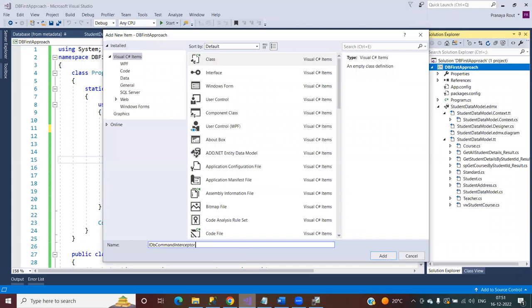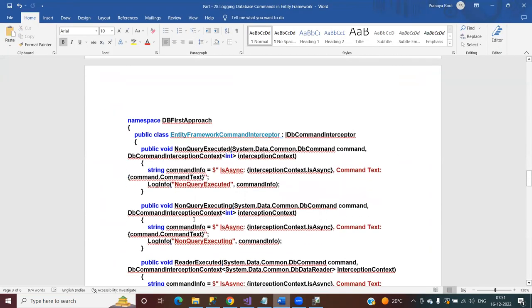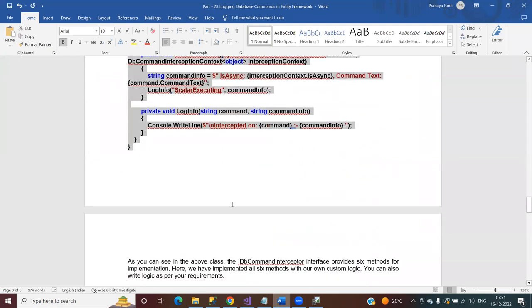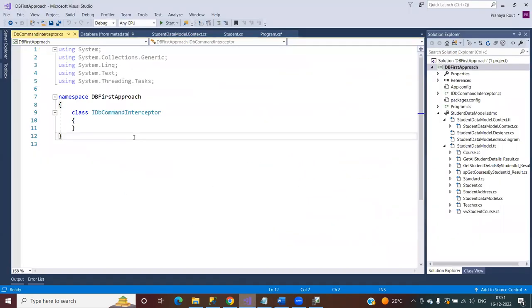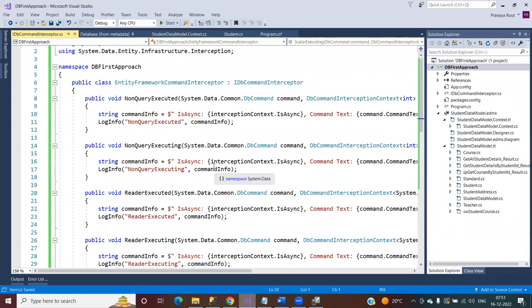Right, let me create one class, and let me copy this code. Here you can see, if you remember, we have ExecuteNonQuery, ExecuteScalar, and ExecuteReader.